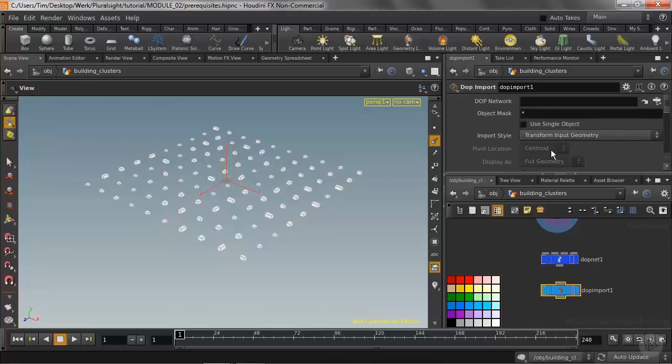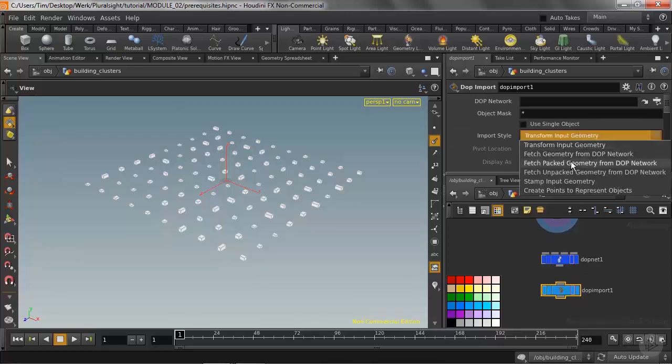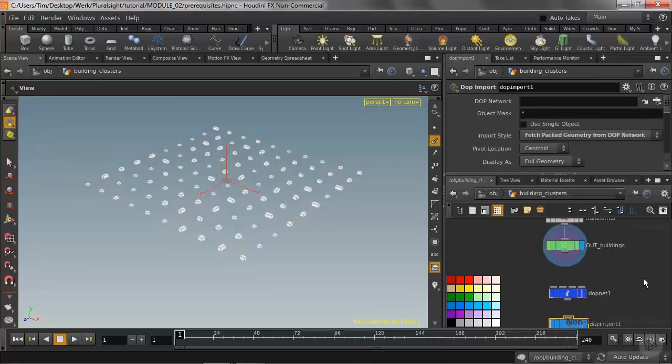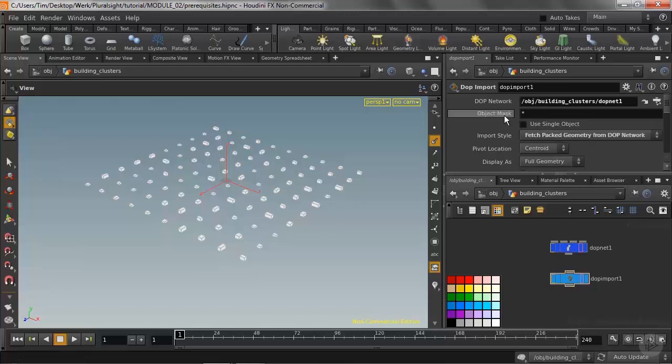On the DOP import node, let's set the import style to fetch pack geometry from DOP network because we have pack geometry right there. And what we can do is we can just grab the DOPNet and drag it into the DOP network. We'll have to set the object mask in a moment.